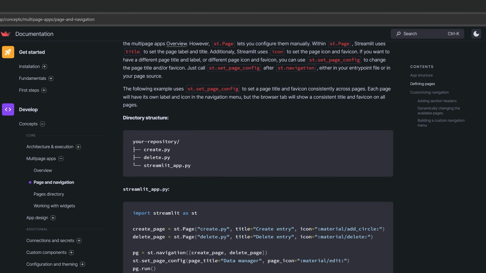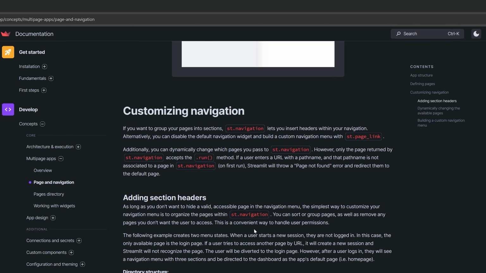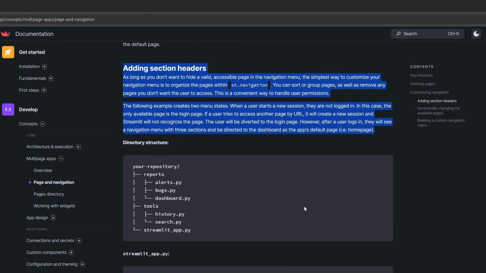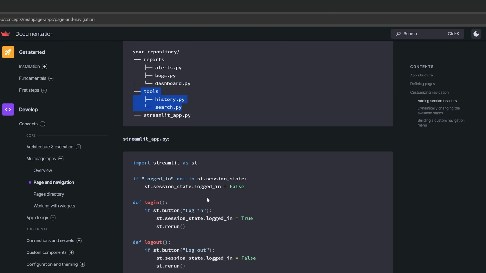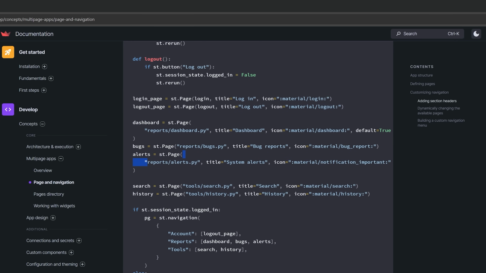Now you also can define your own custom pages, which is what they're doing here with this page object, throwing them in the router, and then setting a config for this particular page. Keep going, you can customize the navigation, setting page links, etc. And you can add multiple pages that are nested inside of each other. So you can have a reports directory, a tools directory, and now if we go here, you can see we have, for example, dashboard. We have all these pages that we're creating, and we're making this nested navigation structure.